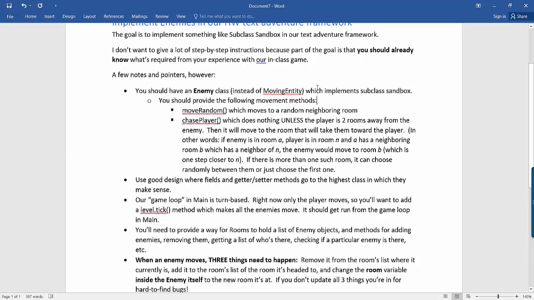So, instead of having a moving entity class which implements Subclass Sandbox, let's call ours Enemy. And the two movement methods that I want you to implement are moveRandom and chasePlayer. MoveRandom, whenever it gets run, will move the entity to a random neighboring room. ChasePlayer, what it does is, if the player is not close to the enemy, it doesn't move at all. However, if the player is 2 steps away from the enemy, so in other words, if there's a neighboring room and then one of those neighboring rooms contains the player, then what the enemy will do is it will move to the room that is 1 step away from the player.